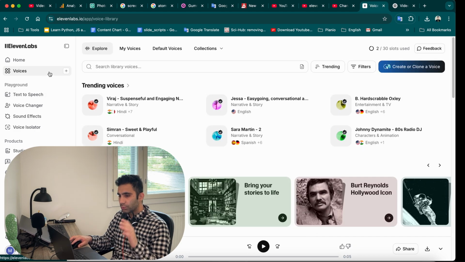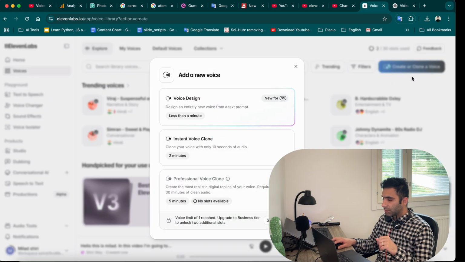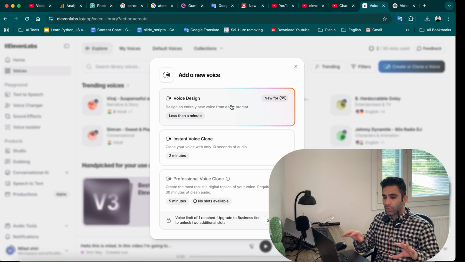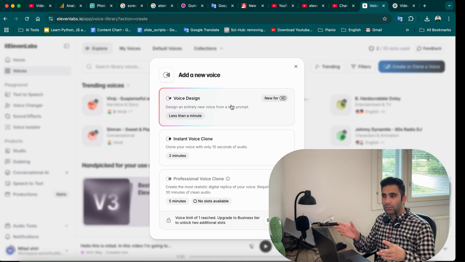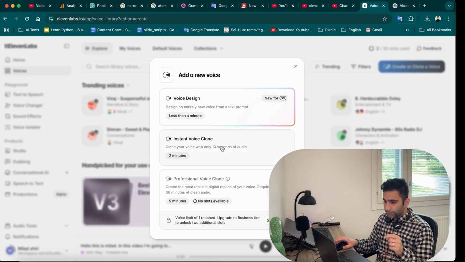You just need to go to voices. Here you can click on the plus, or here we have a button, create or clone a voice, and here you have a couple of options. The very first option is voice design. You can describe what kind of voice you want, like male, 23, this accent, and so on. But it's not good if you want to clone your own voice. But we have two other options for cloning your voice.